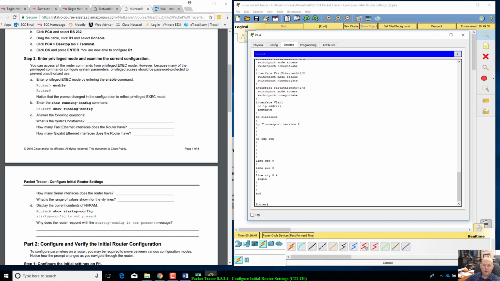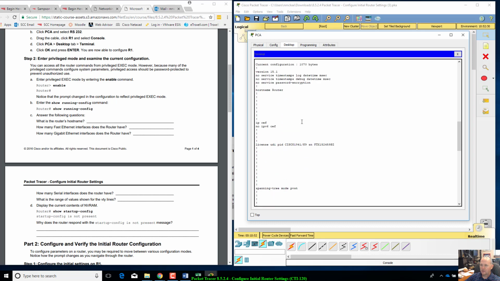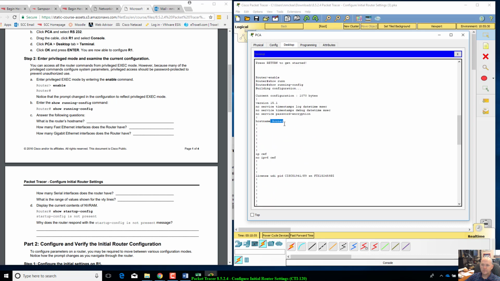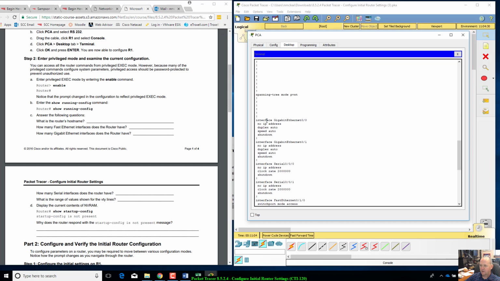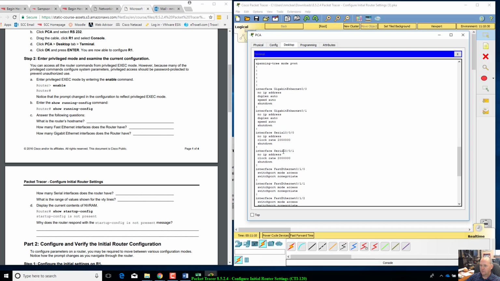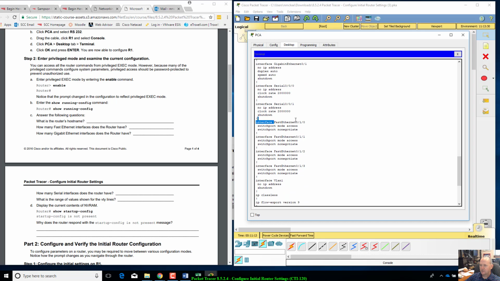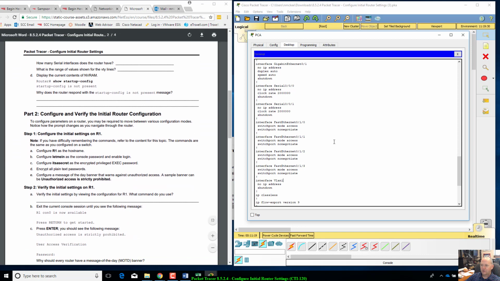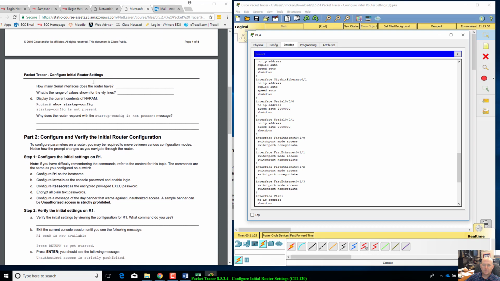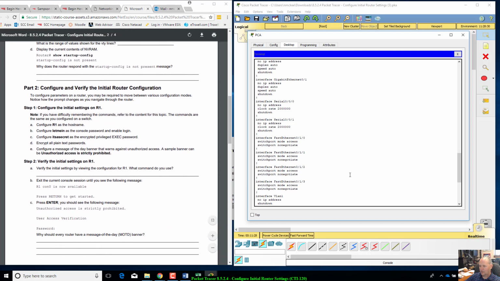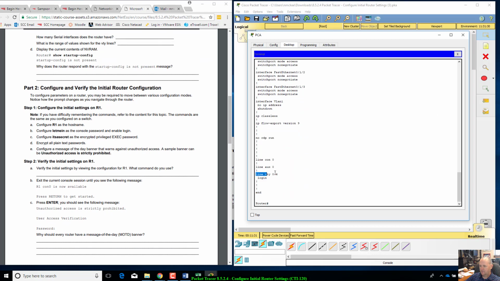Then you can answer the questions. The router's host name, well, we know that. It's right there. How many Fast Ethernet interfaces and Gigabit Ethernet interfaces? Well, we can go down here. There's one interface for gigabit. There's two interfaces. These are serials, so don't worry about those interfaces. And Fast Ethernet is right there. How many serial interfaces? Well, they're right there. Range of values shown for the VTY lines, that's right there.